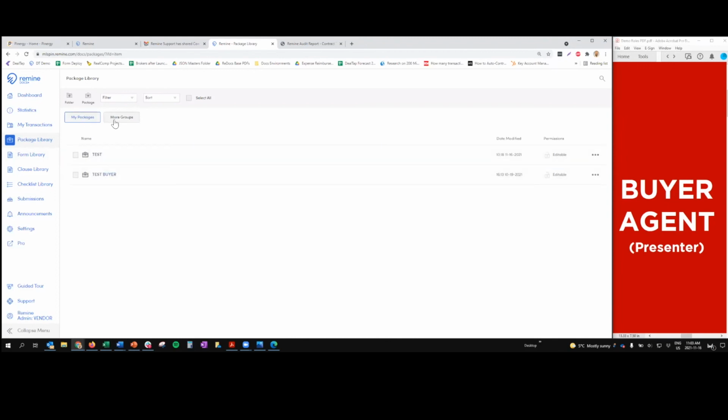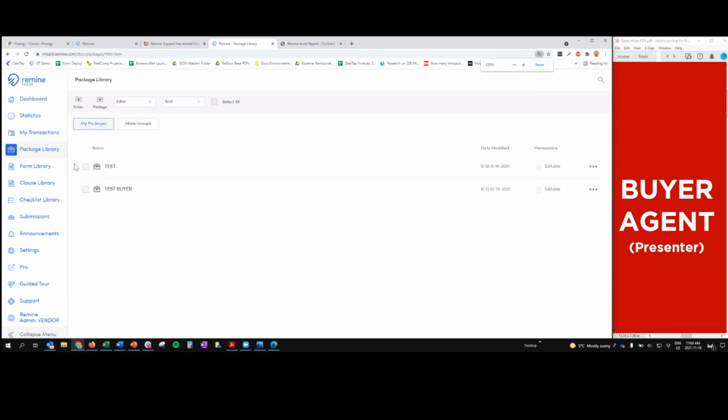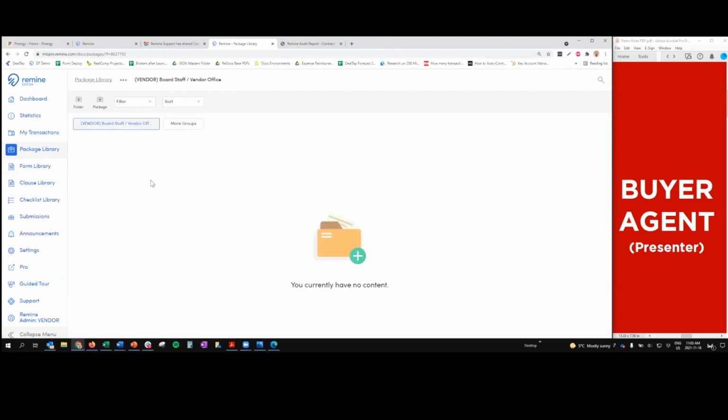One thing to note, again, if you are an administrator, there's a very big difference between My Packages and the More Groups section. If I'm a broker and I build something in my packages, that's just for me, I'm not sharing it. If I build it in More Groups, this is the office. And so I'm going to put that in this office, and now whenever I build this content here, it's going to be distributed to the whole office.